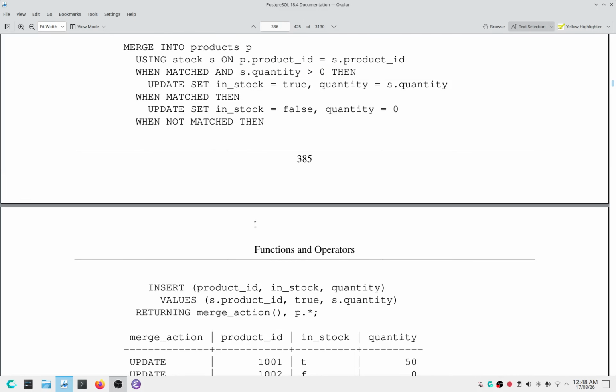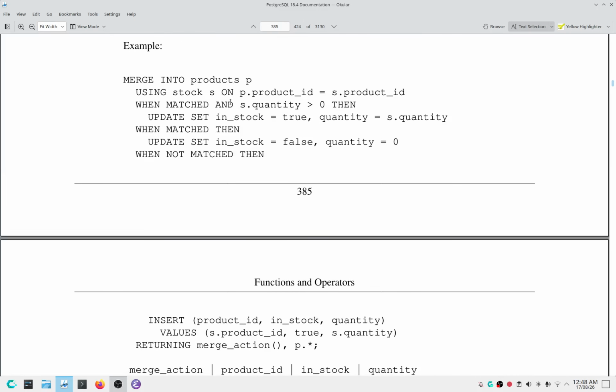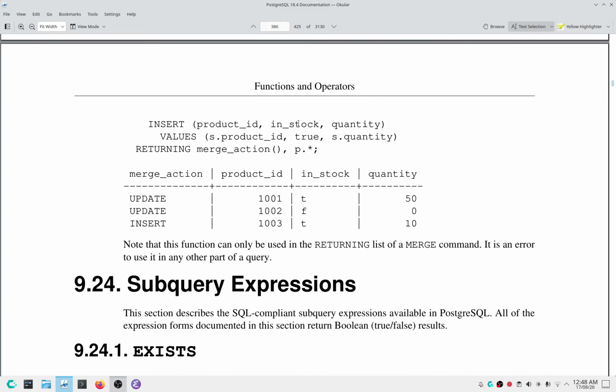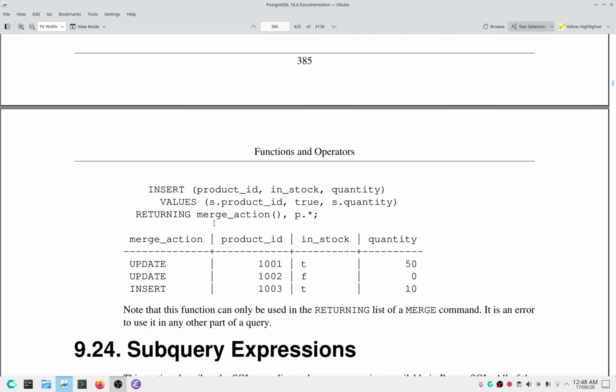So essentially what it is doing is comparing the product ID, and when it matches and stock quantity is greater than 0, then in_stock is set to true and quantity is set to the quantity from stock. Otherwise, in_stock is equal to false and quantity is equal to 0. And when it doesn't match, it inserts the product ID, in_stock set to true, and quantity set to the stock quantity in the products table, and returns merge_action() and p.*.